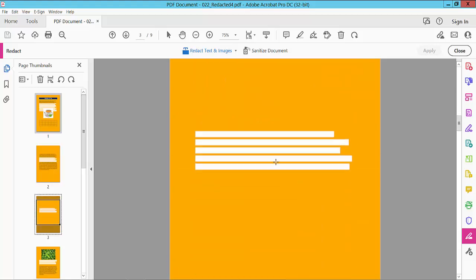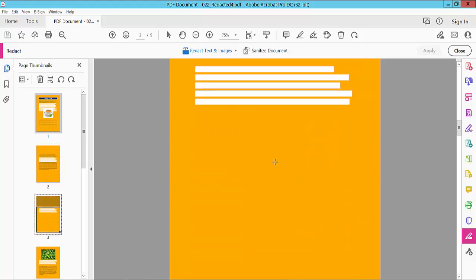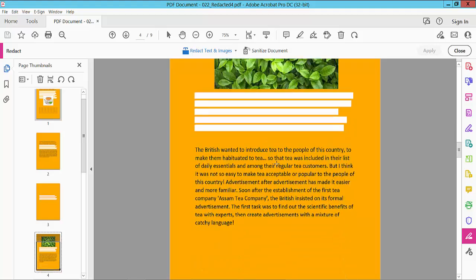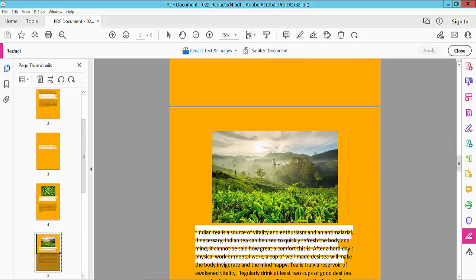In this way you can redact a specific text or word in your PDF file.